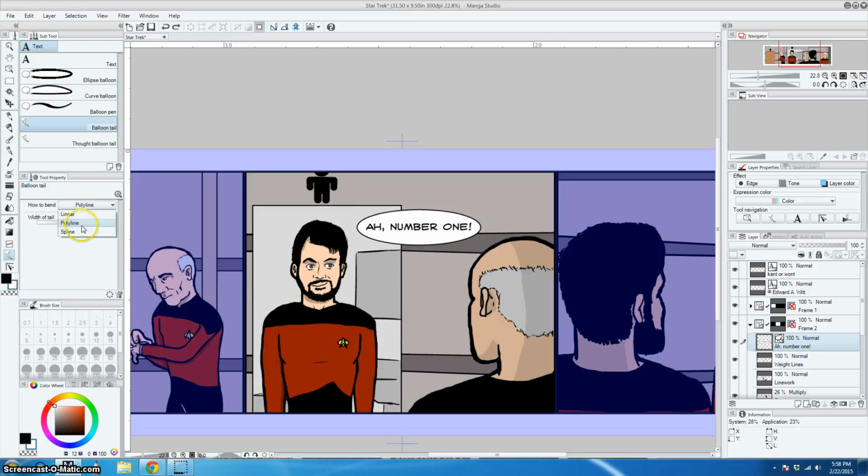I like the spline. With the spline, you can just casually arc it however you want it to go. Oops. And you've got to be careful with that. Have a nice steady hand and double click at the end. Okay, that's not too bad. There's a little thing at the end that I don't like there, but that's all right.